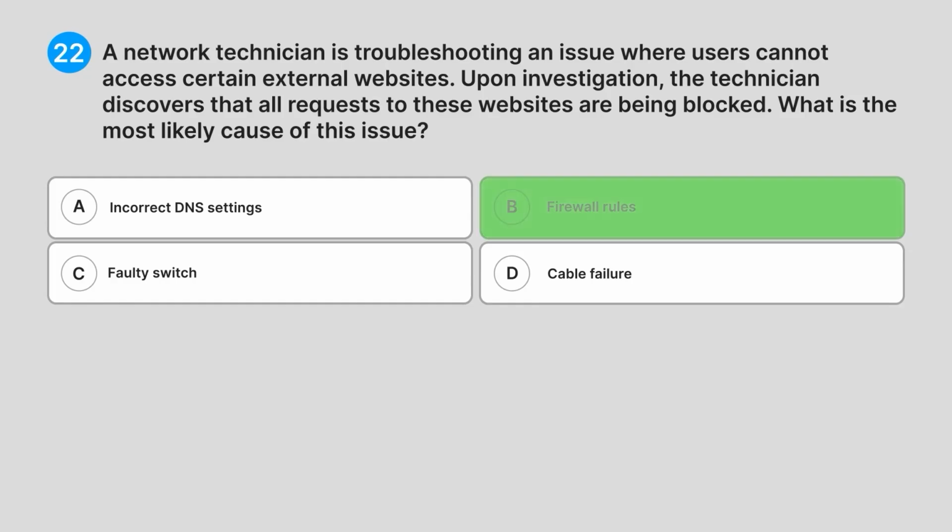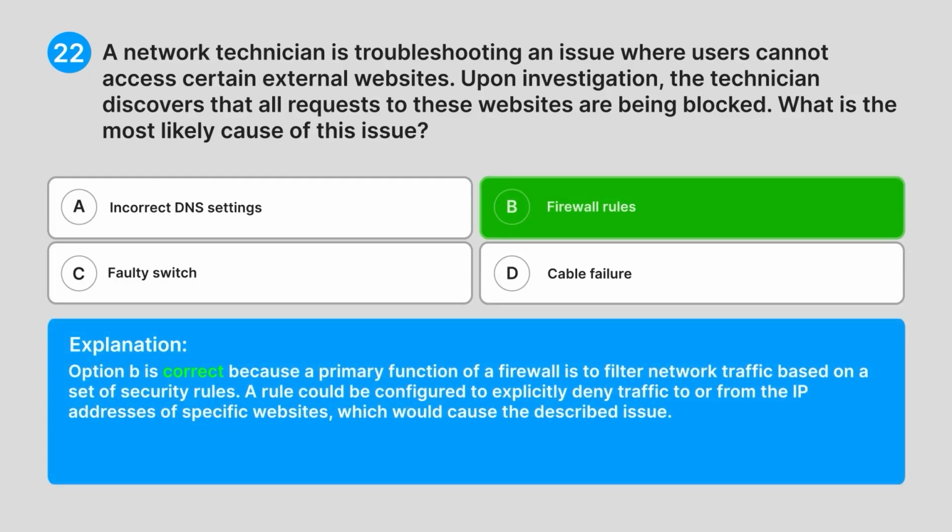Correct answer, B. Firewall rules. Explanation. Option B is correct because a primary function of a firewall is to filter network traffic based on a set of security rules. A rule could be configured to explicitly deny traffic to or from the IP addresses of specific websites, which would cause the described issue.